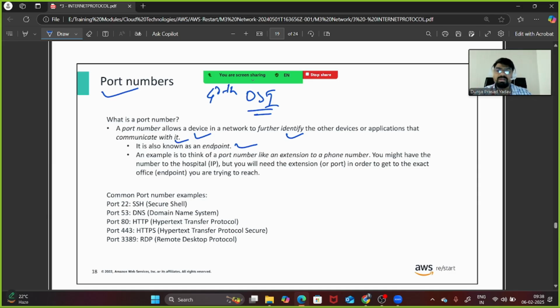Your port number is also known as endpoint. Let's say port number is all about, it has given one example, like as we are using the telephone extensions, right? Our mobile number extension. Once you keep that extension, easily you can identify it is going to which country or which city by keeping up the telephone extension. And these all are the port numbers.